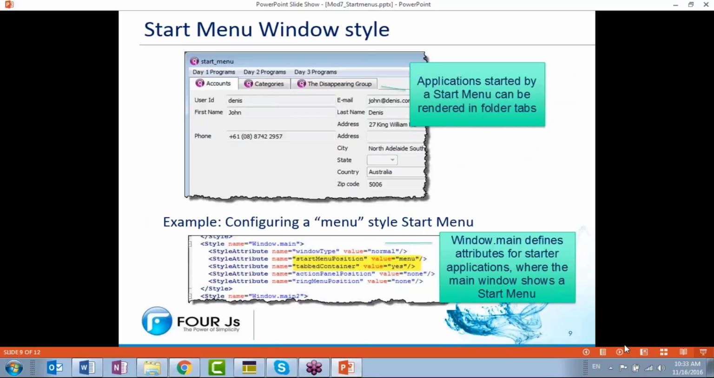So here we're looking at the start menu window styles. This one is just showing you that for applications that are started in a start menu, you have that option to render them in folder tabs. We actually saw the style for that a few minutes ago, but here's a screenshot of a style file that has that configured.